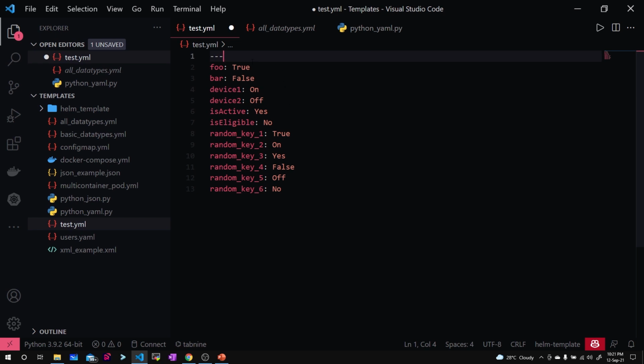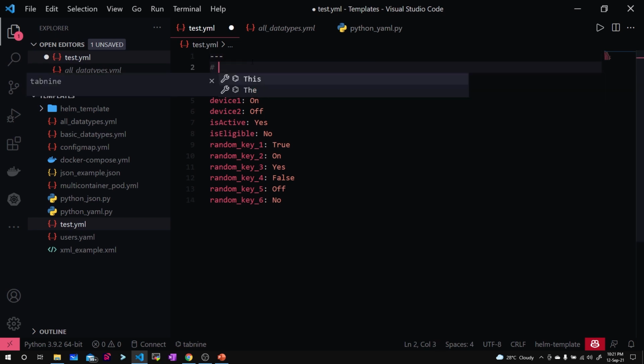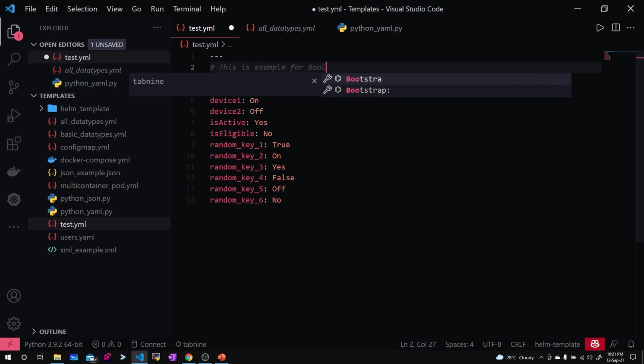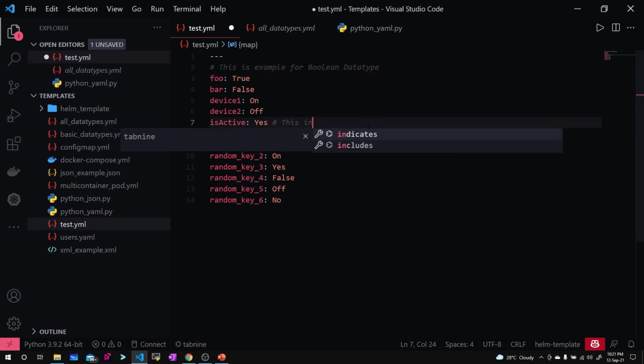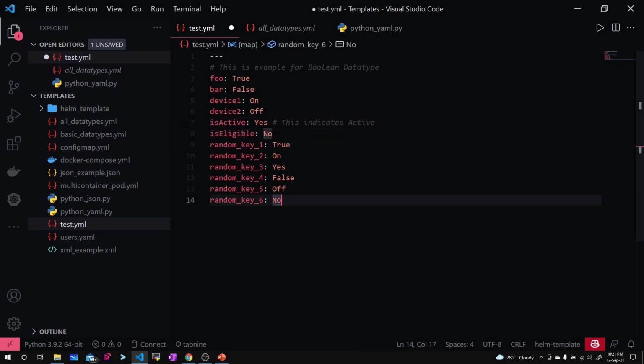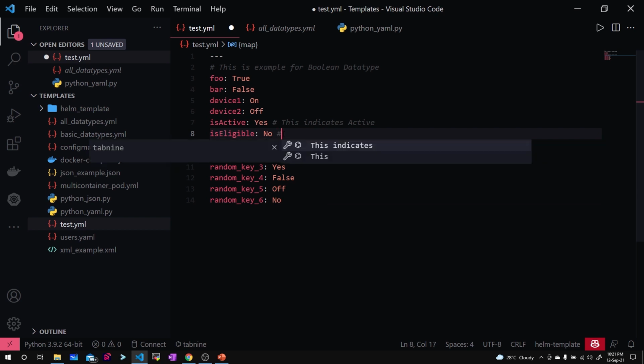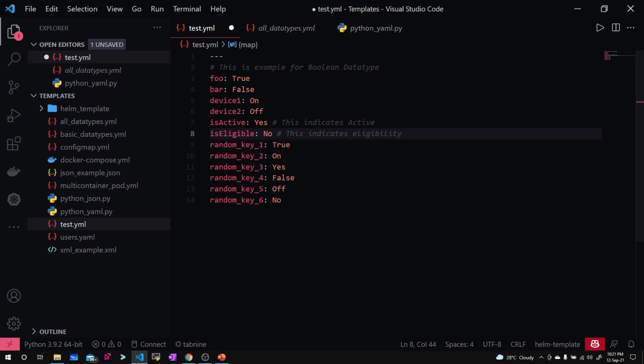So what I'm doing here is writing a top level comment. This is an example for Boolean data type. This is a comment again. I'm writing a few more comments randomly. So this indicates active. Some random comments, and the next one is for eligible. So I'll write a comment, this indicates eligibility. Okay, so these are the comments.